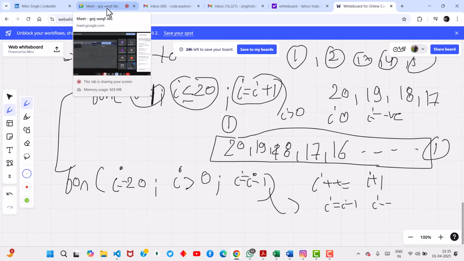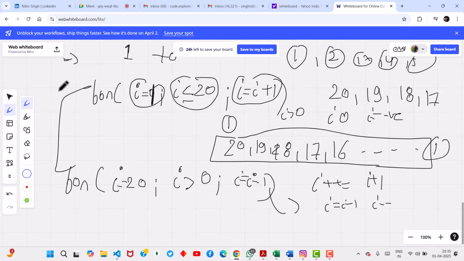Before starting with the next loop, just take 5 seconds and tell me if you are being confused with any particular thing. I'm all ears.